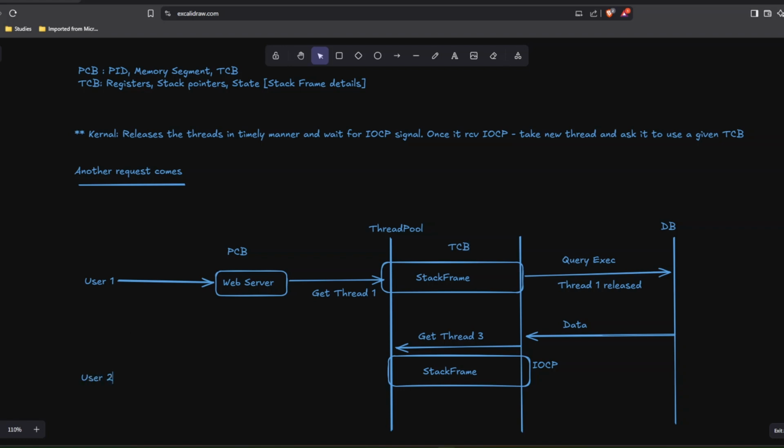Suppose there is another user too, and he makes some kind of a request into the web server at the same time. What it will do is it will just create another thread. From the thread pool it will get thread 2, and from then onwards it will be quite similar to this: stack frame allocation, TCB, and the stack frame allocation will happen here.